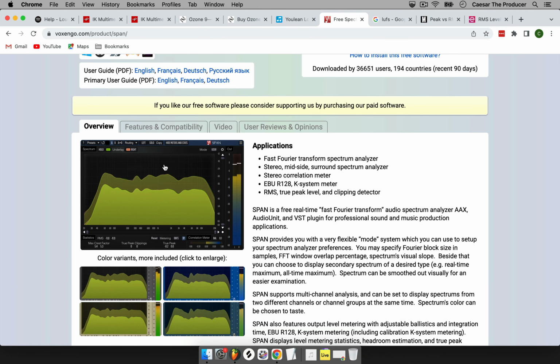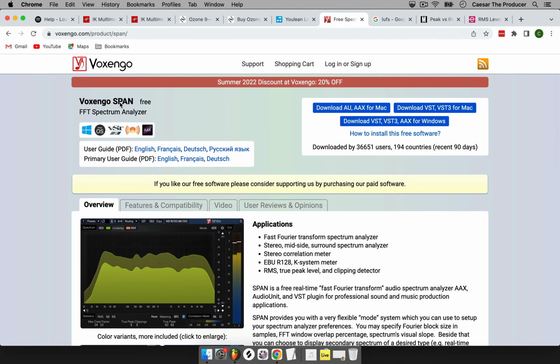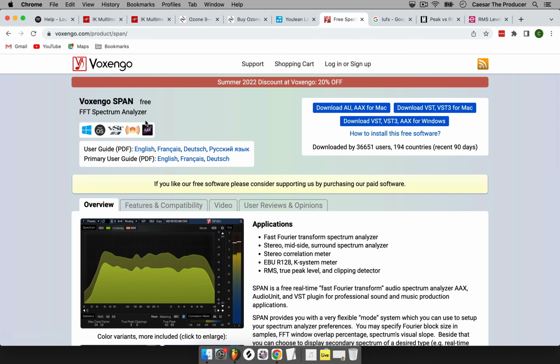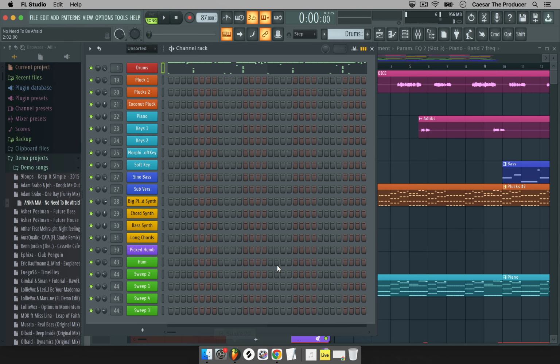And when we come up here, we have another one, which is Voxengo SPAN. I'm going to include the links to all of these in the description, so you can just click on those links. This one is free as well, and it's going to allow us to see the true peak. It also has another way of looking at loudness, but we're going to have a look at that. So let's jump into our song.